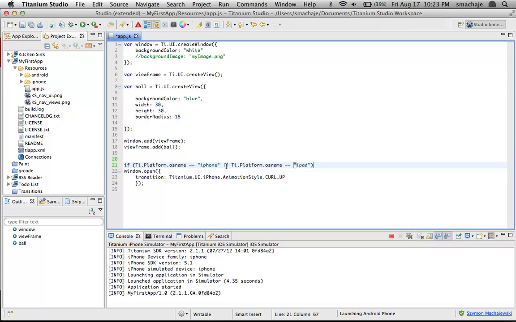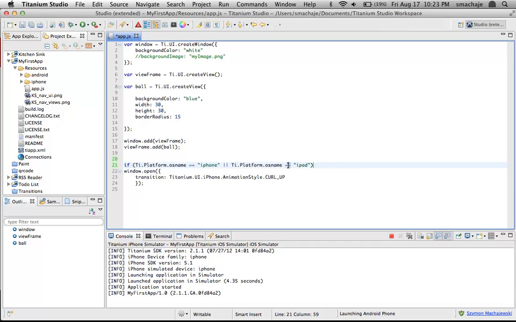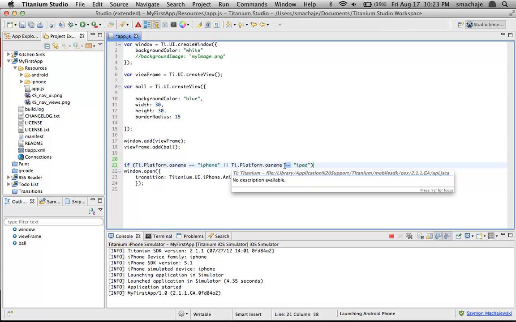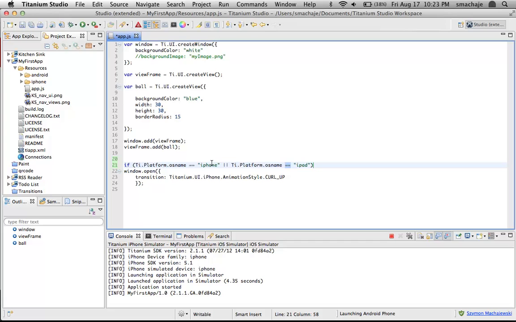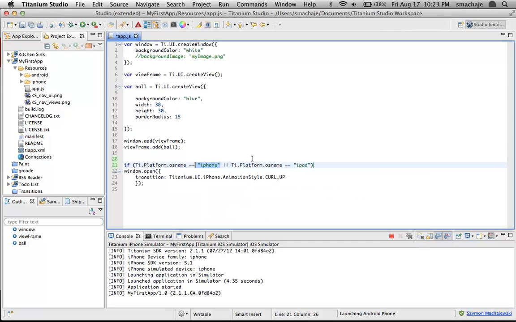Right, and notice also the use of double equal signs. If you use a single equal sign, this if statement will always be true, because what you would be doing is assigning the value of iPhone into the specific variable. So then you're not comparing the values. The if statement always fires as true.